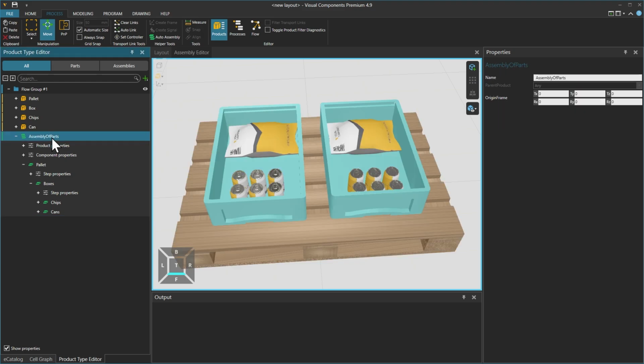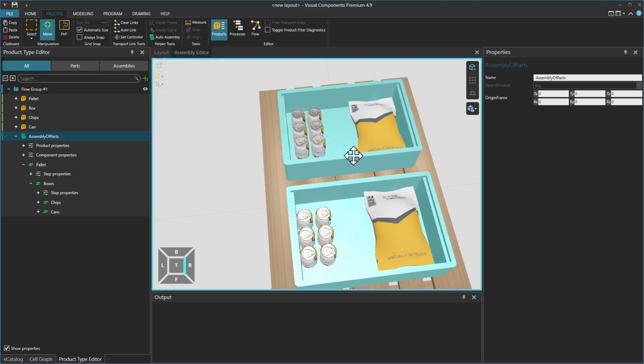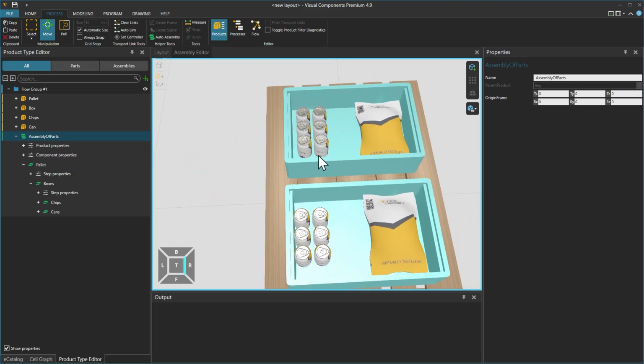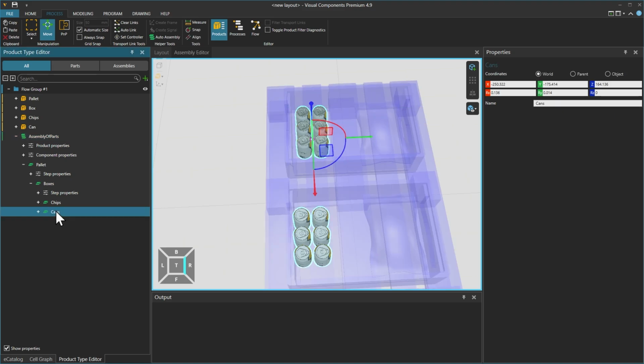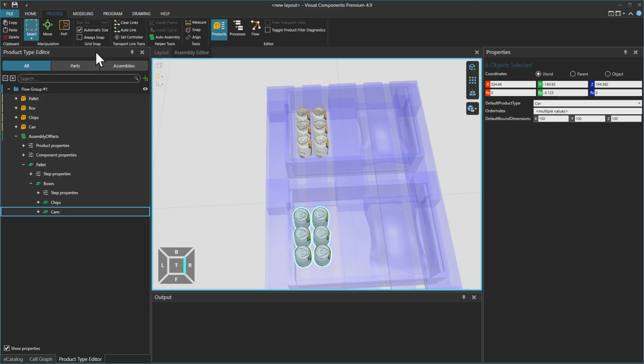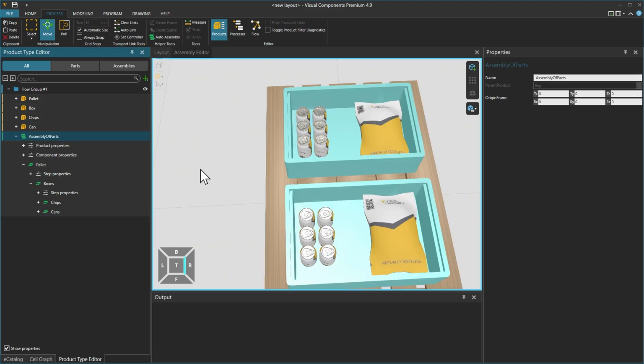The assembly product type is a subcategory of product types that represent an assembly. It defines how to form an assembly from multiple product types. Creating a single assembly can create multiple product instances, meaning that one assembly can include multiple product types.